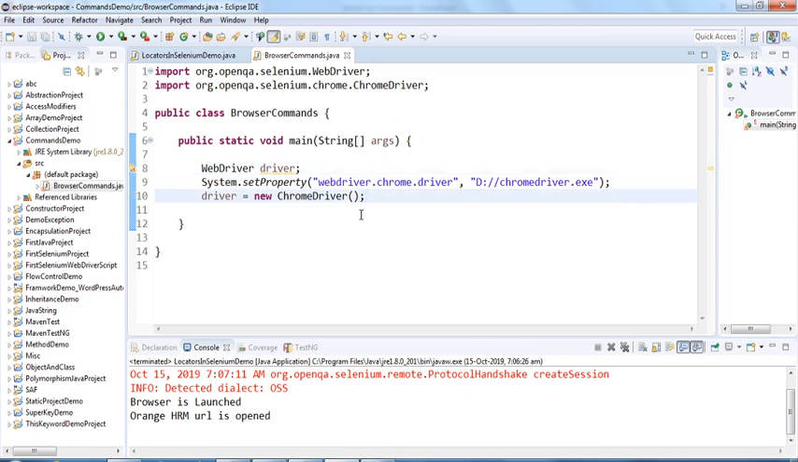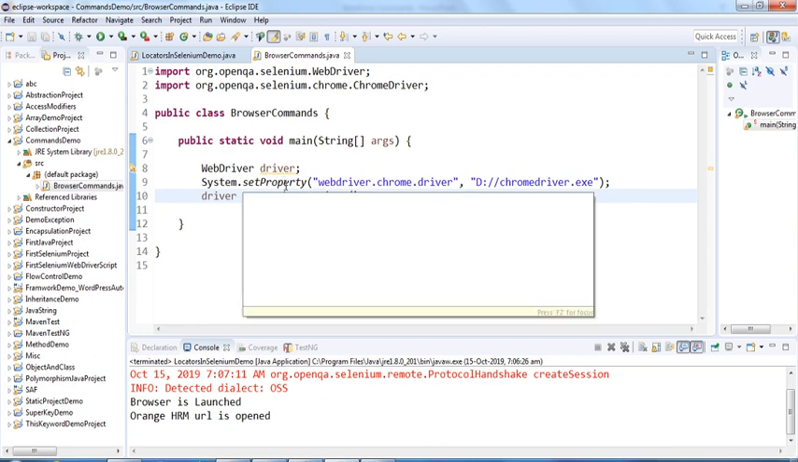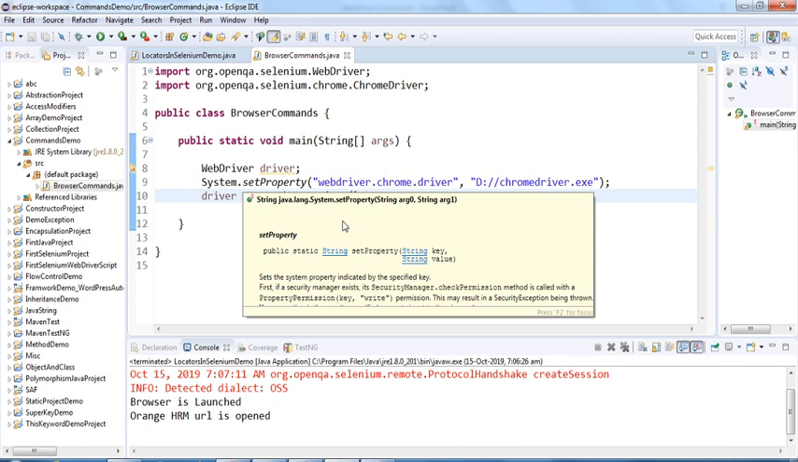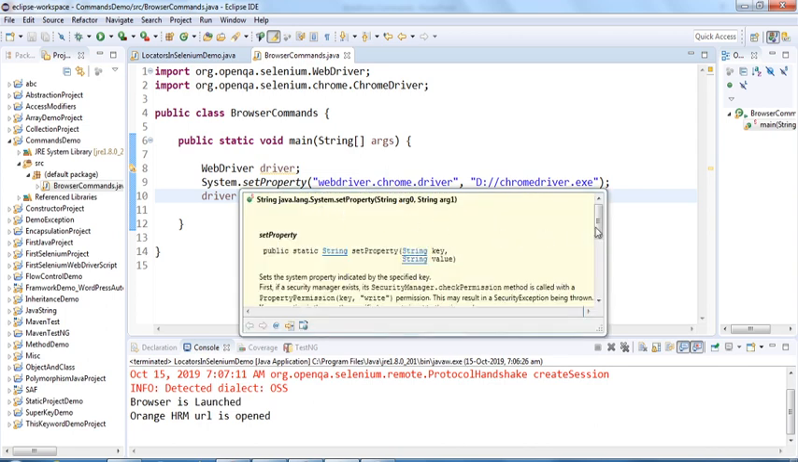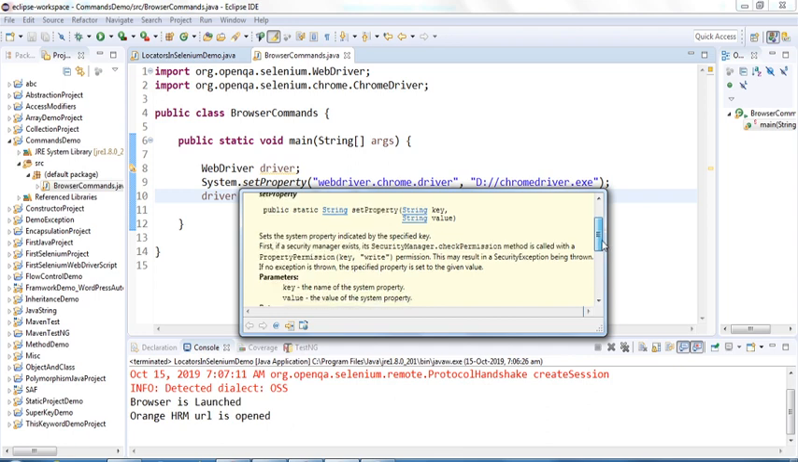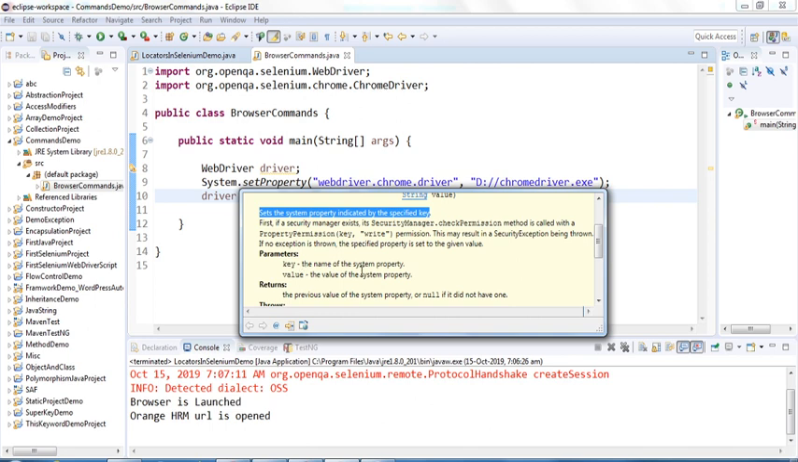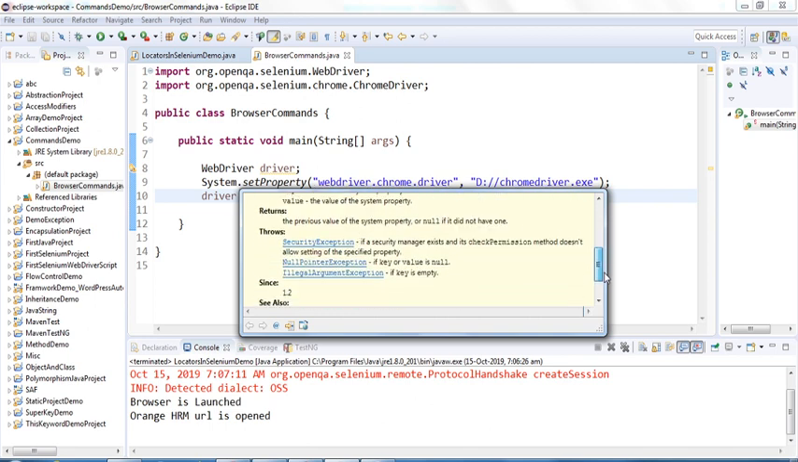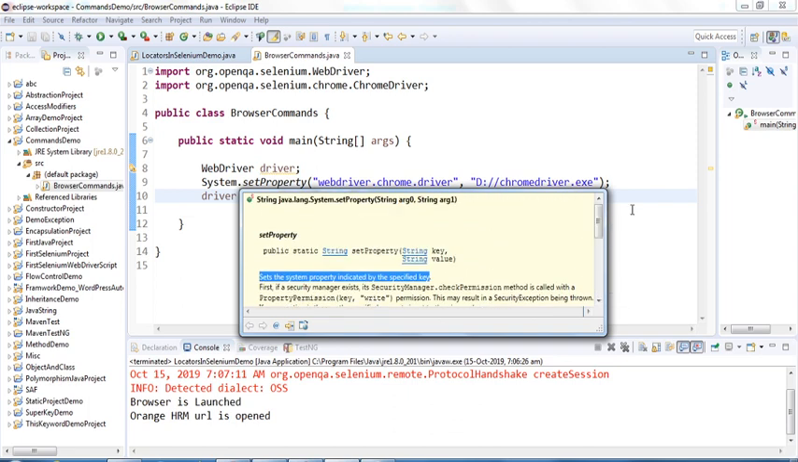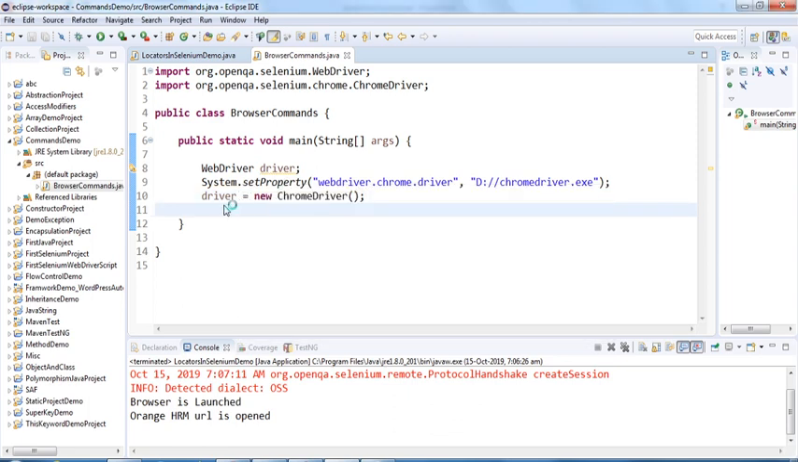Okay, all done. Now I want to tell one important thing here: whatever Java methods, interfaces, and classes are there, if you mouse over on a particular method, you will see some information about it. This method is available in the System class, and you can see very good information about it, like what the method does, sets the system property indicated by the specified key, what parameters it takes, key and value, what it returns, what it throws. All this information you can see when you mouse over on this method.